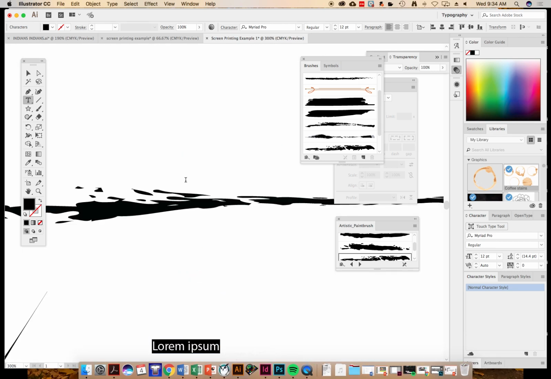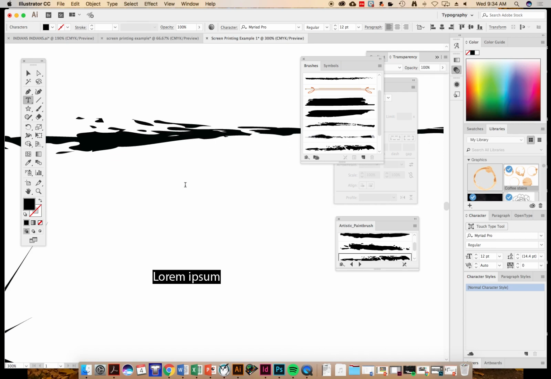Lorem ipsum. So this is some filler text. It just pops up and tells you that you made a point type. Let's go ahead and type a word out really quick.